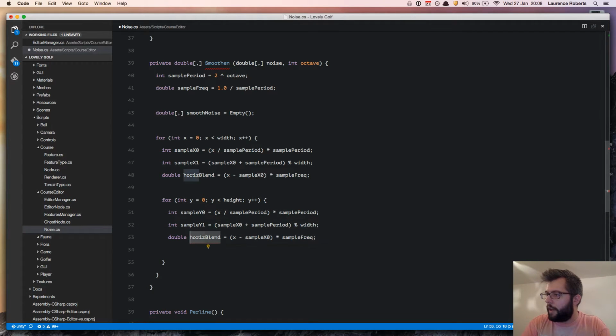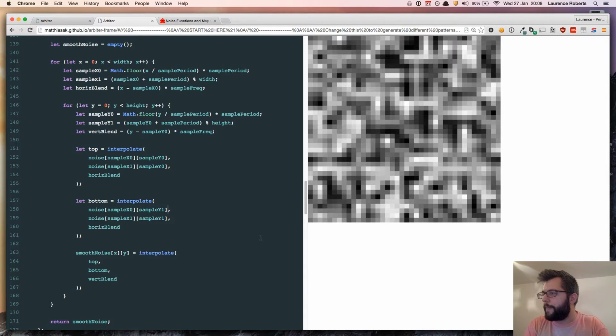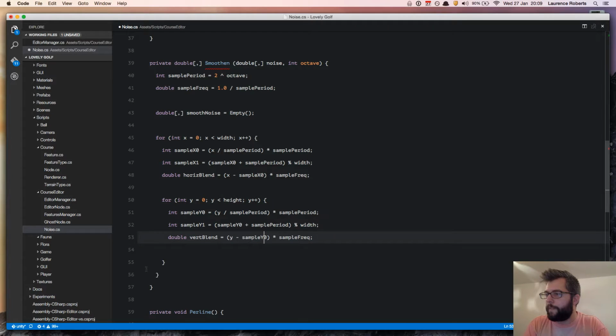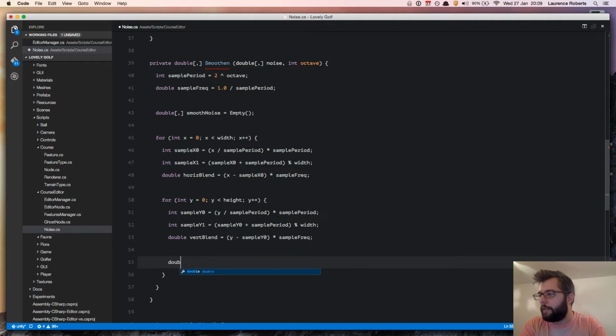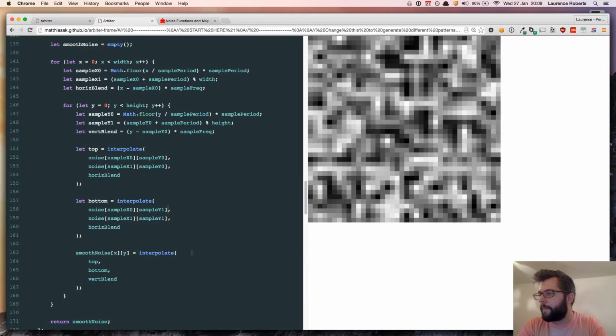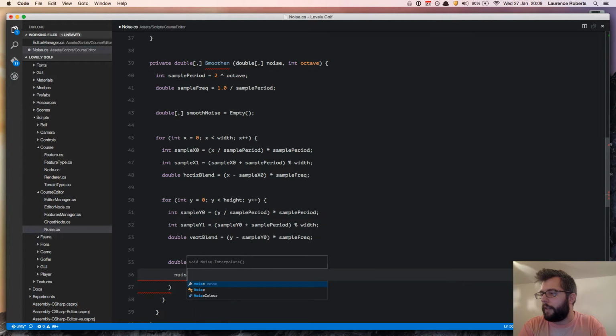Get ourselves a vert blend. So y over the sample period, sample y0, y minus y0. Then you get the top and the bottom layers and interpolate them together, the corners basically. So that returns a double, top equals interpolate. We pick out the noise sample x0, sample y0, the noise, so basically these are different corners.